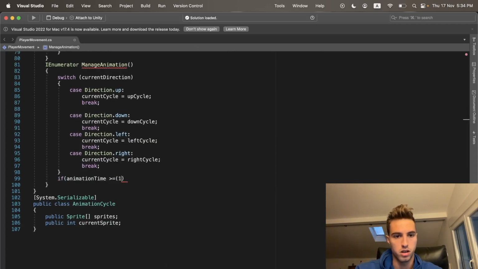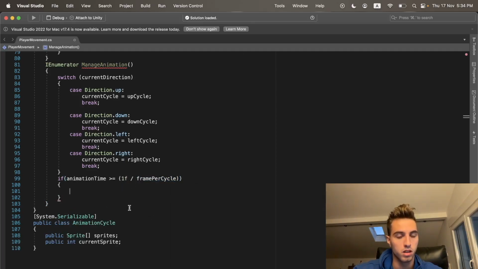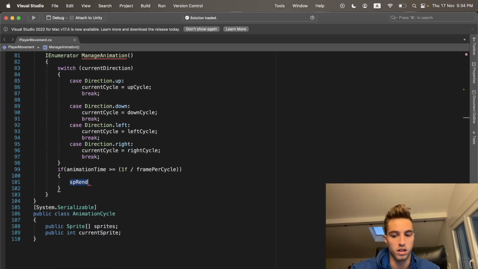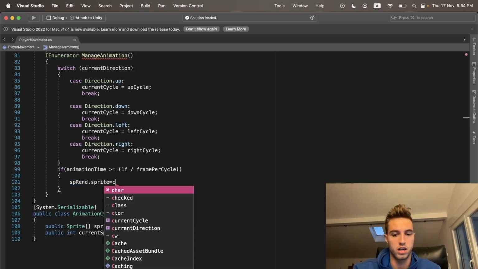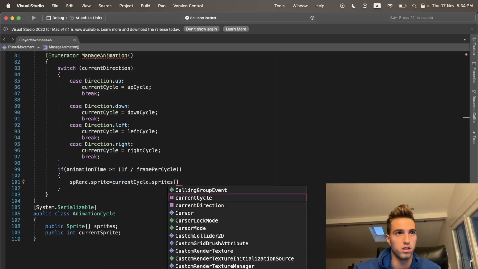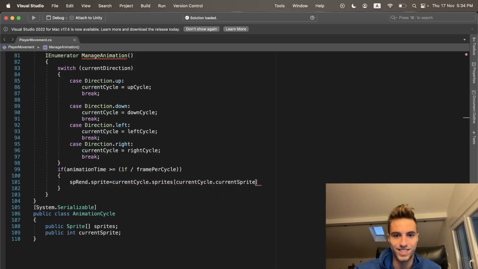And so now we check our actual frames. So that's going to be 1 second divided by our frames per second. So yeah, that's that. And now we actually change our sprite to be equal to our current cycle dot sprites dot current cycle dot current sprite. Okay, that's a big name.